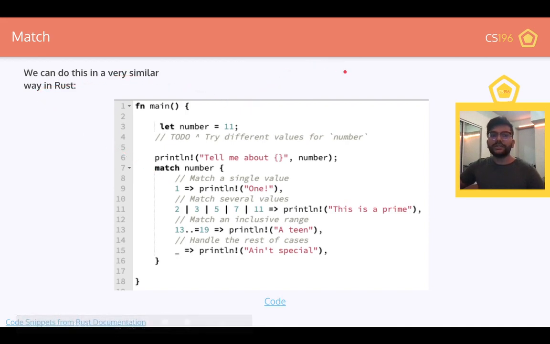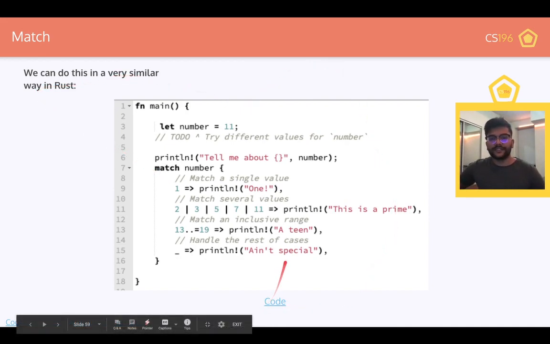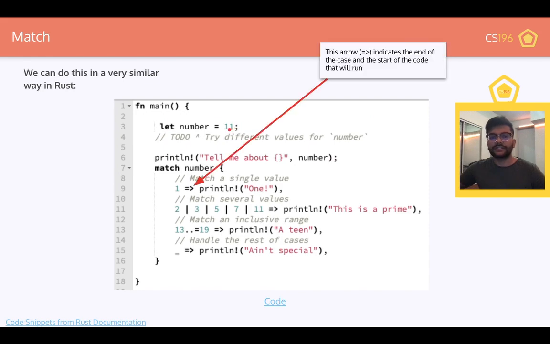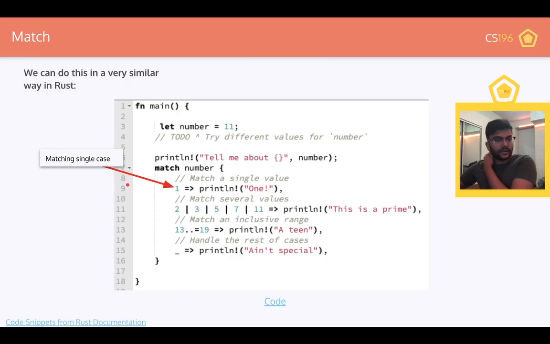So we can do this in a very similar way in Rust. This is the code snippet that we'll go through, but first let me break this down. We have this number here, and we're going to try different numbers. First things first, we specify our case by putting something before this arrow symbol. Anything after this arrow symbol is the code we're going to run. Anything before it is part of the case.